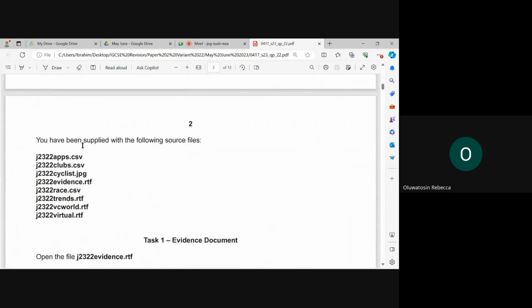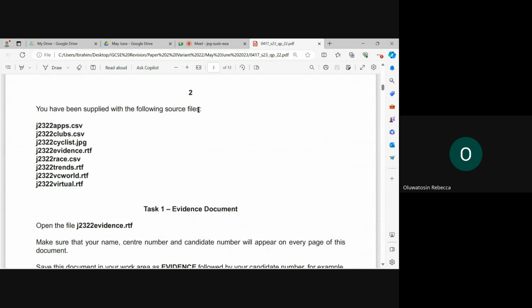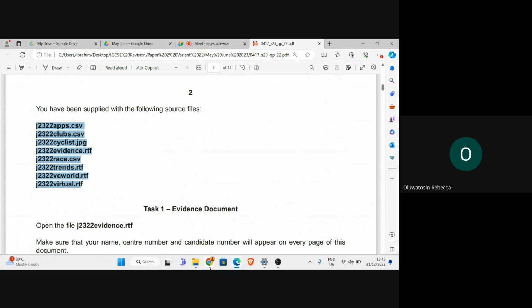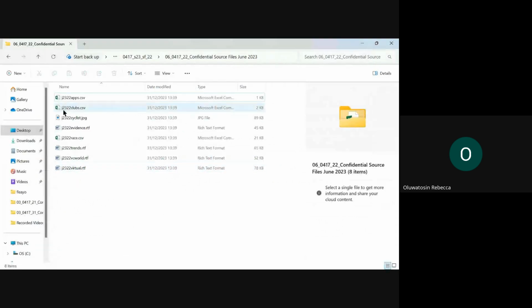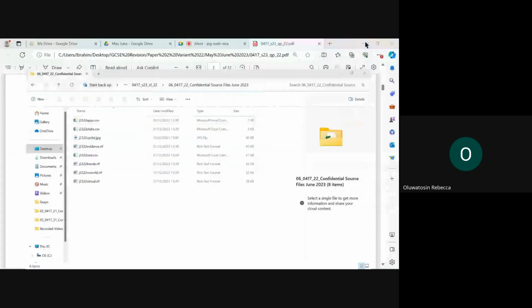You have been supplied with the following source files. Check your folder to ensure that you have all of these files listed here. So let's check our folder. We have all the files listed in the question paper.